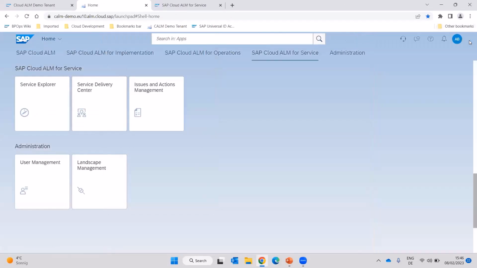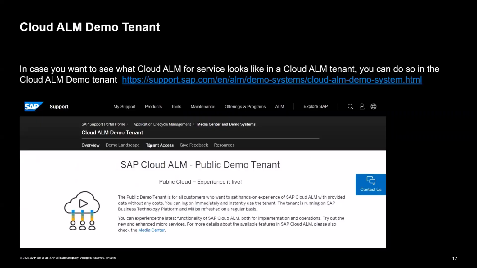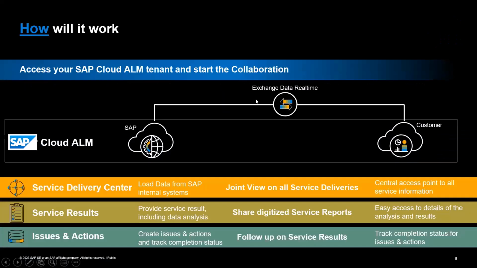However, just one disclaimer from my side. If you remember, if I go back here to this slide, I explained that we get our data from SAP internal systems regarding what services are scheduled. This demo landscape doesn't have the connection to the SAP internal systems. So to a certain extent, we are faking the service entries there. It's demo data that we've created. And because there is no SAP internal system behind it, there are very small things that will not work on the demo tenant.